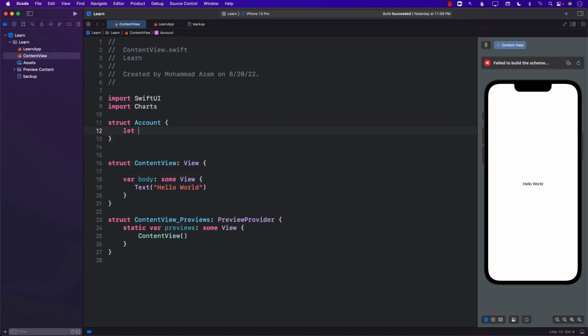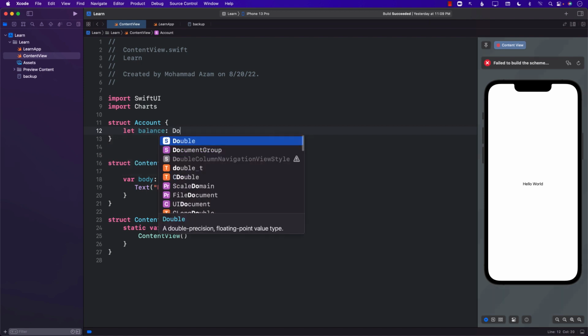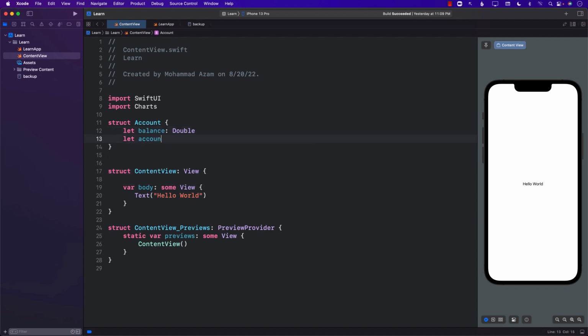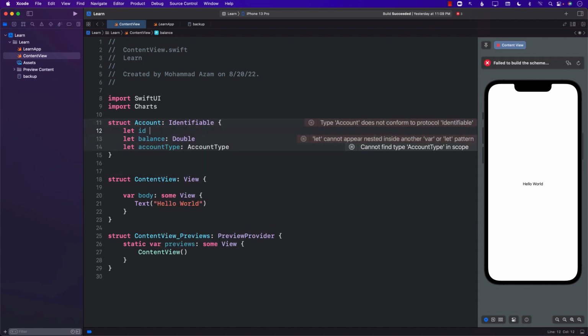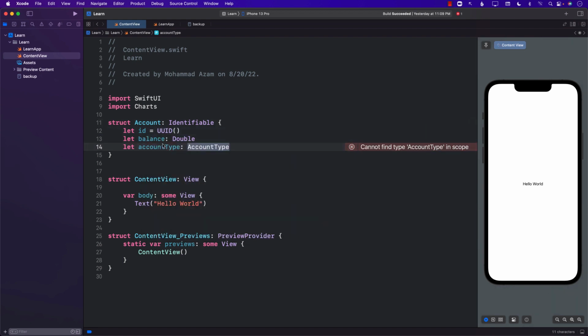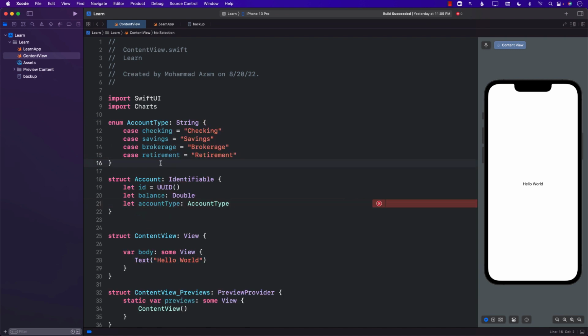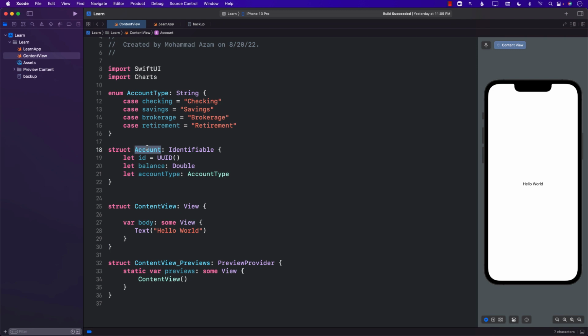So the first thing I'm going to do is I will say this will have a balance, and then we can have different kinds of accounts. So let's create an account type, which is of type AccountType. And I also want it to be Identifiable, so I can loop over it in my ForEach, so I can make sure it's Identifiable. Great. Now we don't really have anything called AccountType, and that can be an enum. So let's add that enum right here. So there we go. And now we have the Account structure and also the AccountType enum.